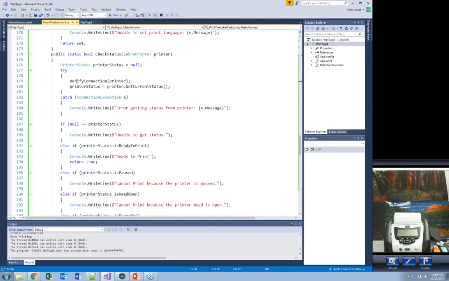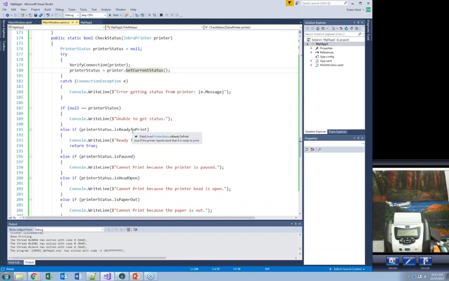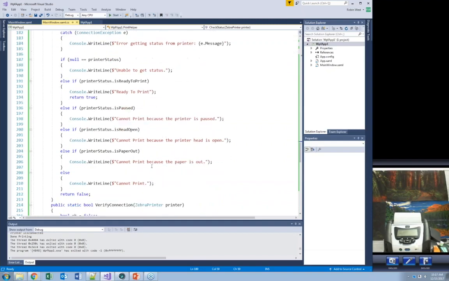Which is here. So basically, the SDK has a function called getCurrentStatus to grab the current status of the printer. And there's a bunch of different status conditions that you can check for. Ready to print is basically the one that says, okay, you're good to go. The others are some of the more common issues that can happen. There are other status conditions that you might want to be checking for as well. But these are the common ones that we tend to recommend that you verify, just because they happen all the time.